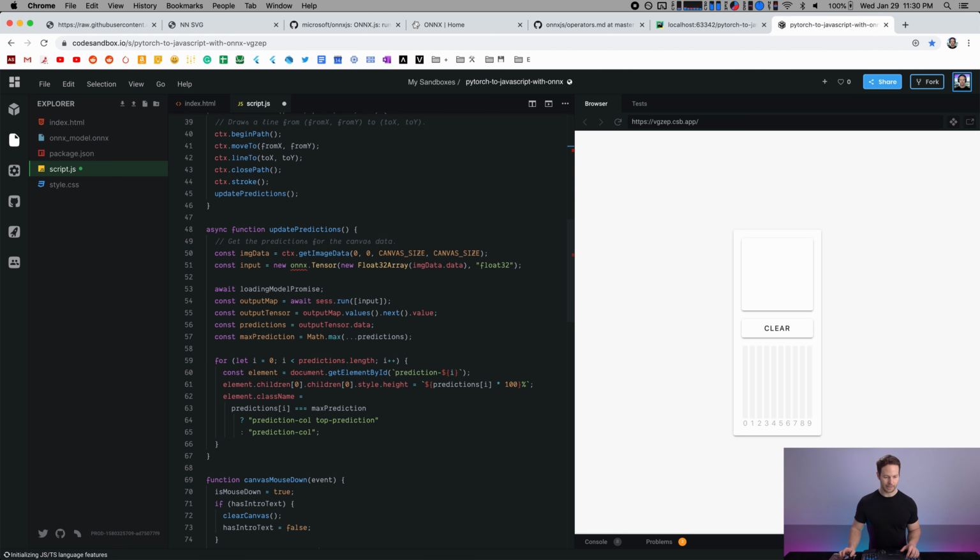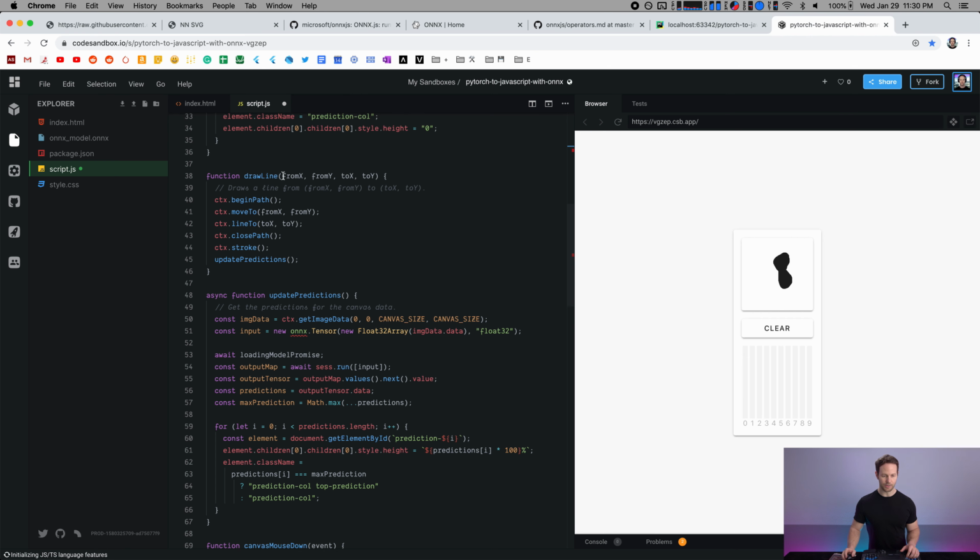So lower down here in our code where we actually do our predictions, we're going to make sure the model has loaded before trying to run any data through it. But up here is where we actually create the input tensor. And you can look at all the code around it. It's basically saying anytime the drawing is updated by adding a new line, we're going to update our predictions.